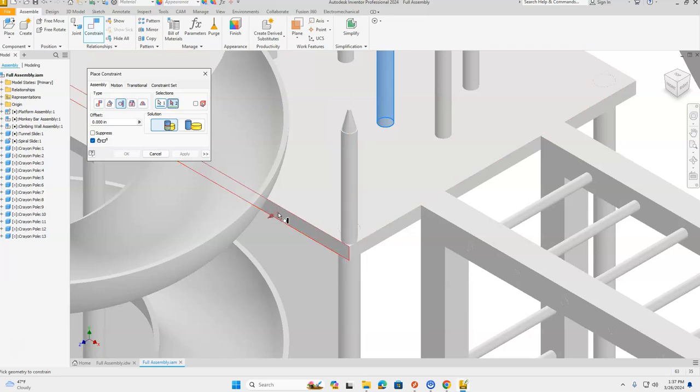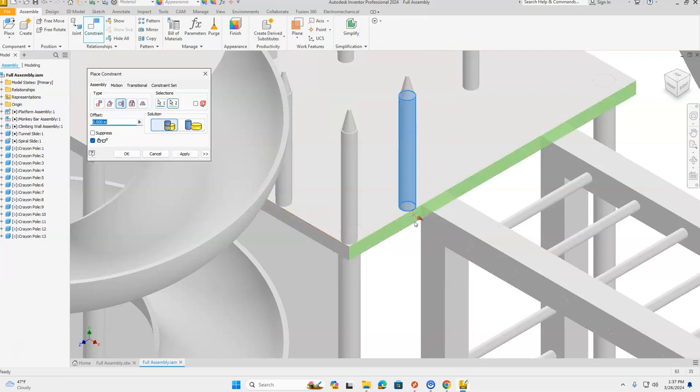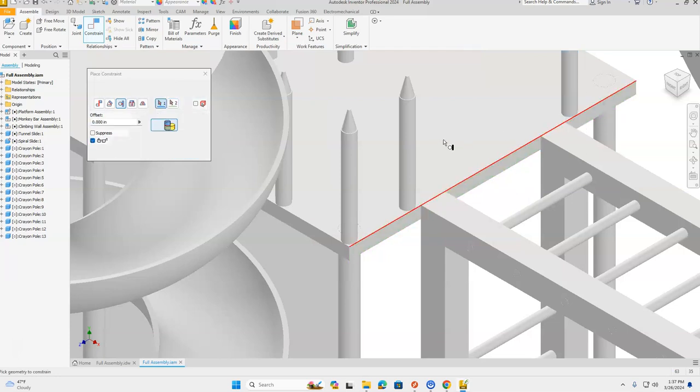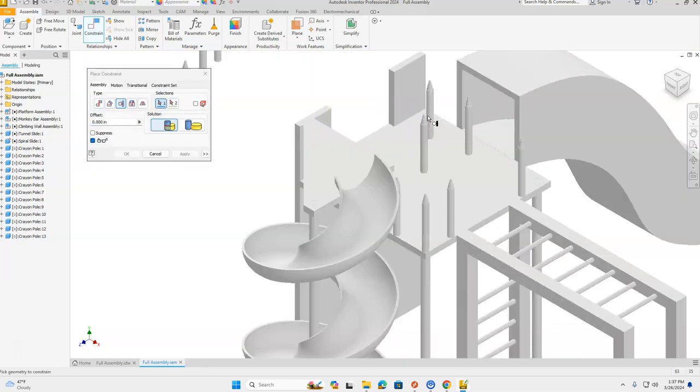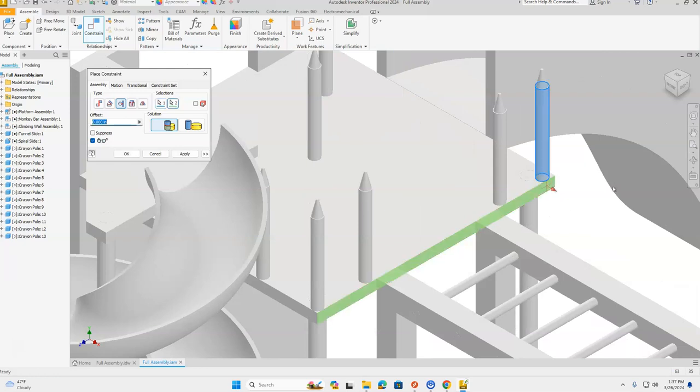There's one that's over here. Click Apply. This crayon pole, the outside of the main platform here. This crayon pole, whoops, click Apply. This crayon pole to the outside of the main platform over here. Click Apply. Outside of this main platform, outside of the crayon pole to this main platform.